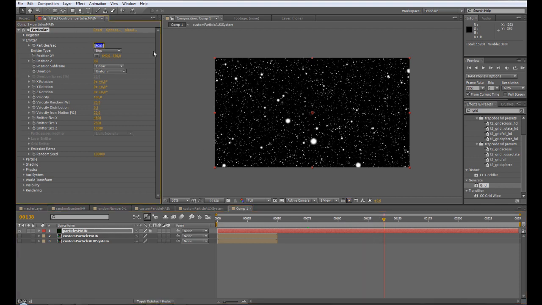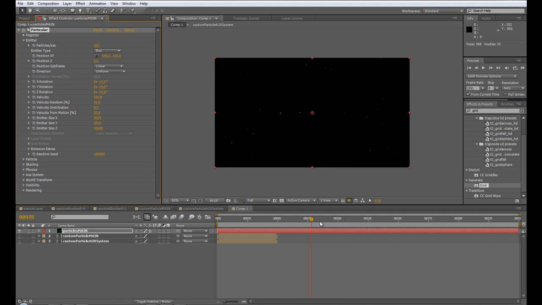And then turn the particles per second back to 100. This is a simple setup. You don't want any velocity because the raining code should fall in a straight line downwards. No velocity, no random velocity, and no distribution. Just turn them all off.